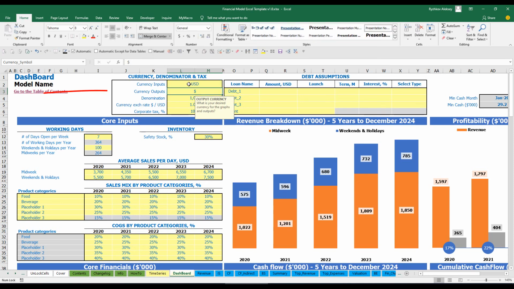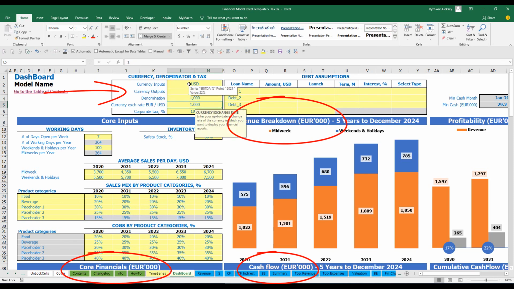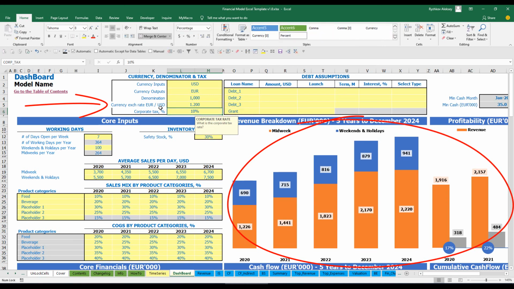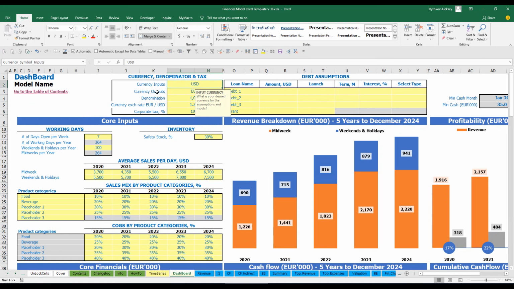When you input in United States dollars, you have euro as an output, and for this case you can set up currency exchange rate. This is 1.2, for example. In this case, you will have in the model all your inputs in United States dollars, all your outputs in euros, and there will be conversion rate between currency inputs and currency outputs.